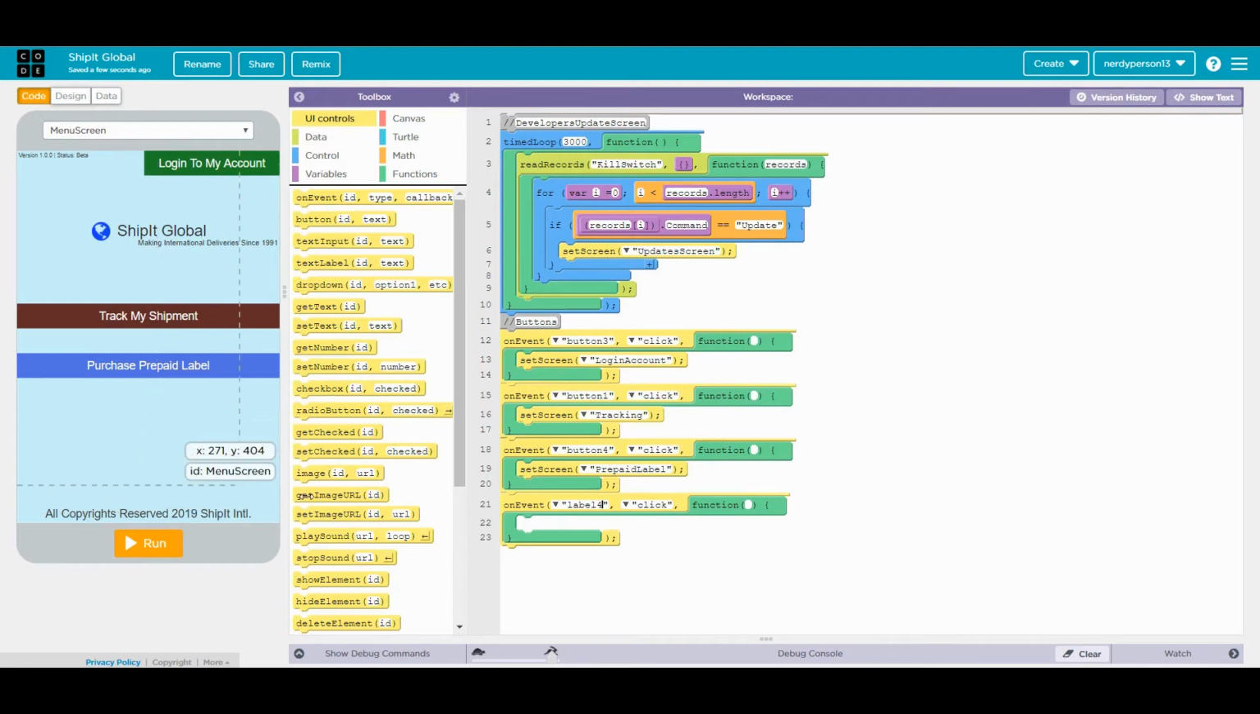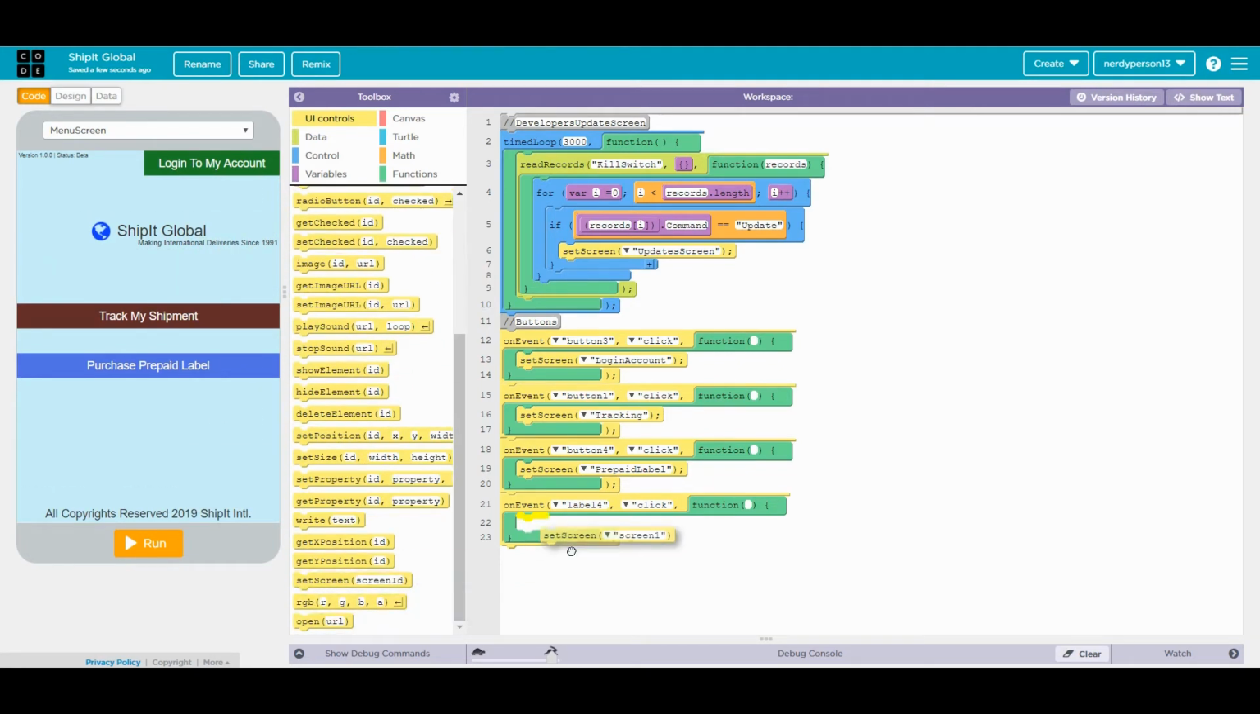So label 4, you can do text when you are clicking, when you want to go to a certain page or something, the on event will work on text. So we can go ahead and do label 4. We'll go ahead and set the screen going to about us.